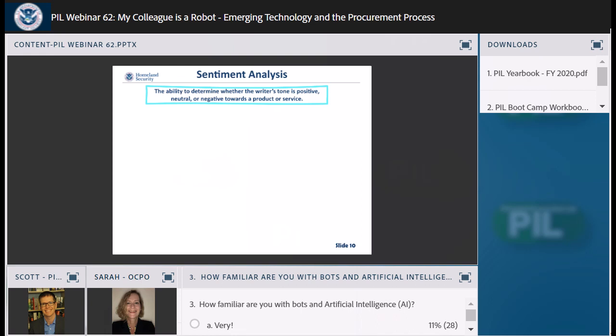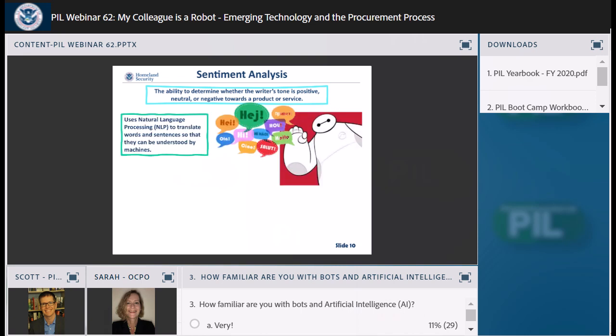Now, I understand there's something else that's even more complicated. It's called sentiment analysis, which sounds an awful lot like robots are trying to understand how I feel. Sarah, what is sentiment analysis? Sentiment analysis uses something called natural language processing to review narrative text and identify positive, negative, and neutral comments or words.